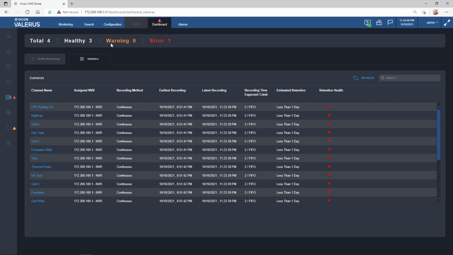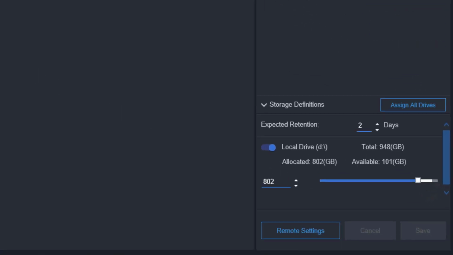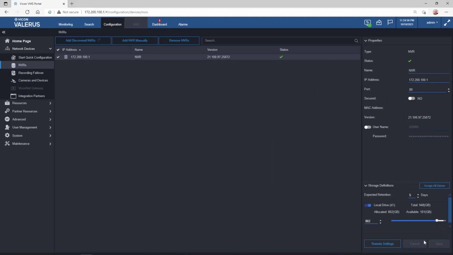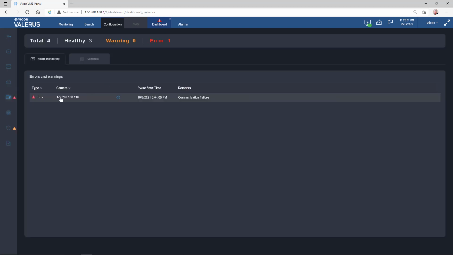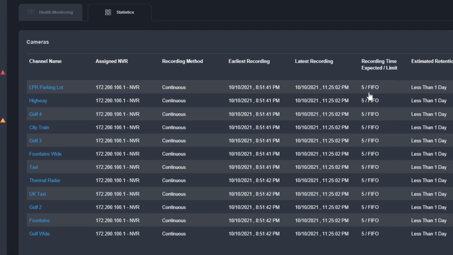Now, I just want to show you real quick, if I go back to my configuration tab and I go back to my NVRs, and I'm going to change this 2 days to say 5 days, and I'm going to save that. So now when I go back to my dashboard and I take a look at the statistics here, you see now it's showing me 5 days so that I can better compare that to the estimated retention. And that's pretty much it for the cameras.